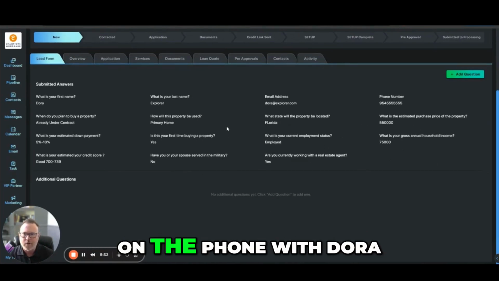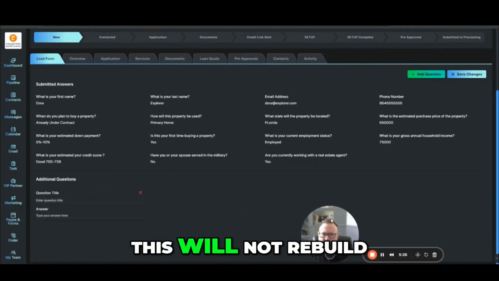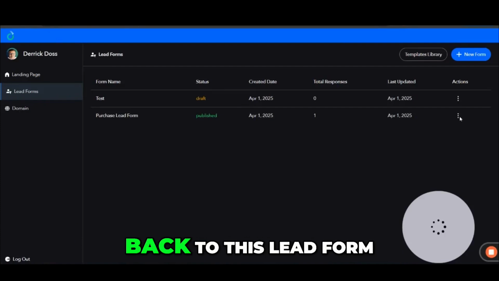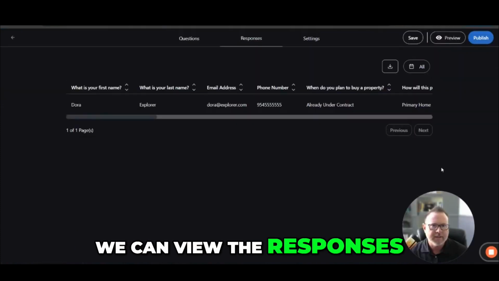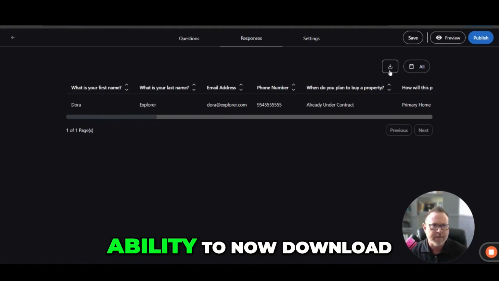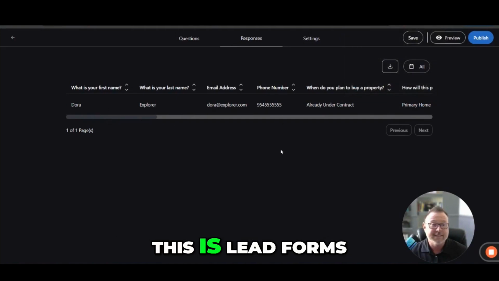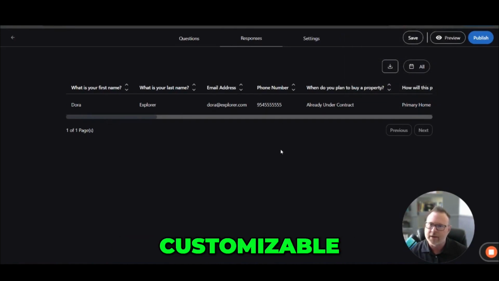And then if you're on the phone with Dora, you can also add a question on the fly. This will not rebuild a new question in the form. And if we go back to just lead form, we can view the responses. And as you can see, here's Dora the Explorer. And then here's the ability to now download that Excel sheet as well. This is lead forms. What you will do with it is absolutely flexible, customizable, and limitless.